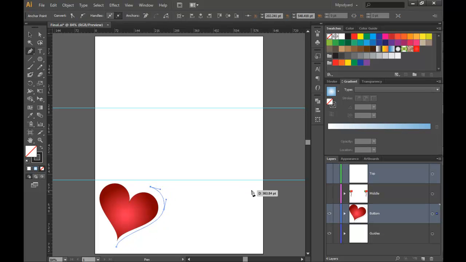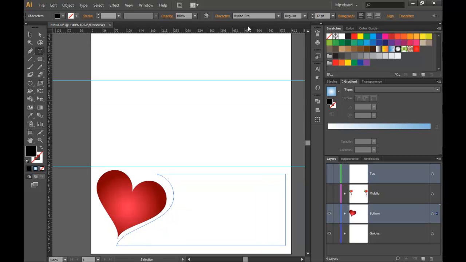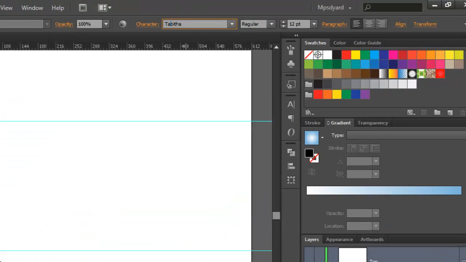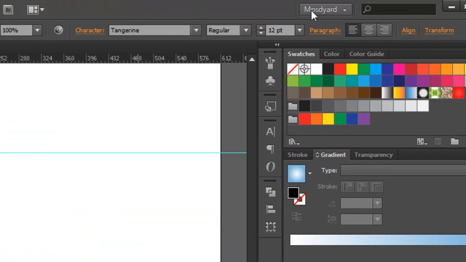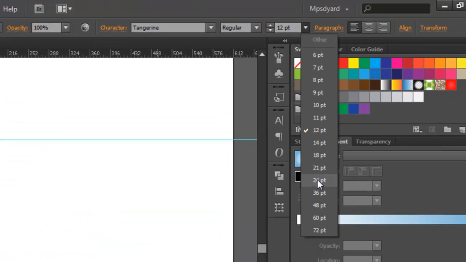Now with the pen tool, I'll make a bounding box around the heart. You can see that I'm using the shift key and I have also turned the smart guides on to give a perfect box. If I go here and select the text tool, I want the font to be Tangerine and I want to change the font size to 24.